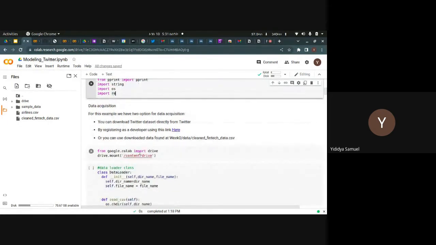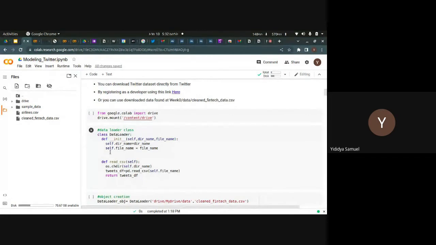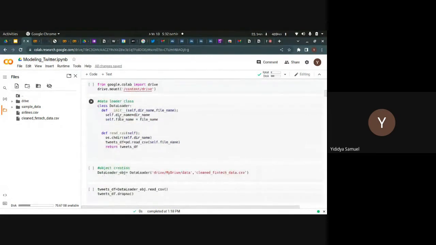So for this session, we'll be using the file that was shared yesterday in Tuesday's folder. You can find a clean fintech data file, and we'll be using that to model topics from the data. I just wrote a simple script to load data. This data will be loaded based on a class structure, or object-oriented structure.